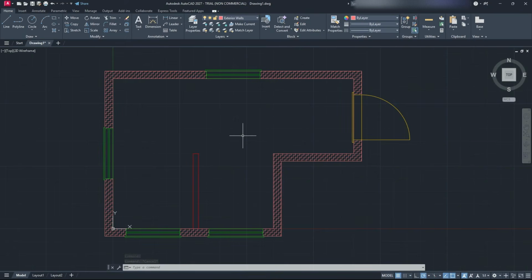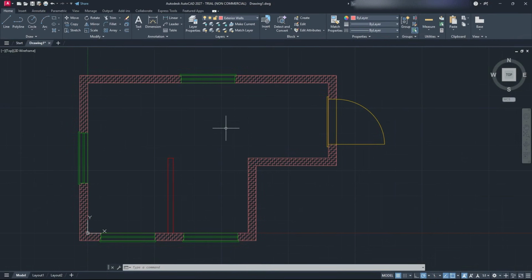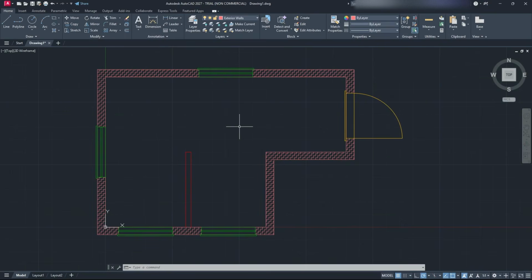You'd go through and you'd hatch things that need to be hatched. I would go through and hatch on my elevations as well, but we're not going to be touching on that in this video. This is just the basic floor plan. So then what we have here is our basic windows, doors, interior and exterior walls for AutoCAD 2027.